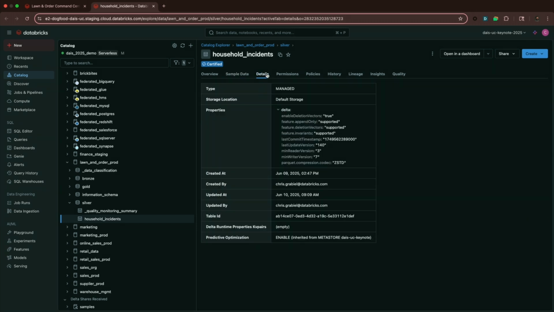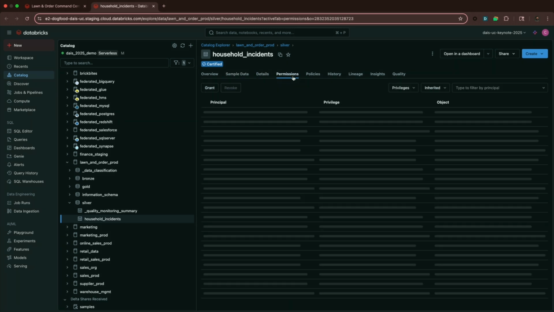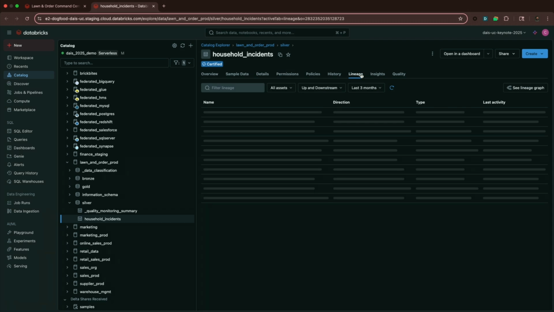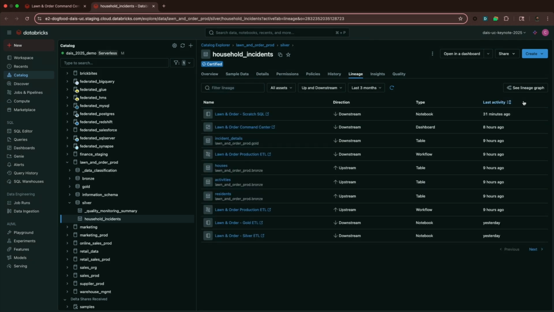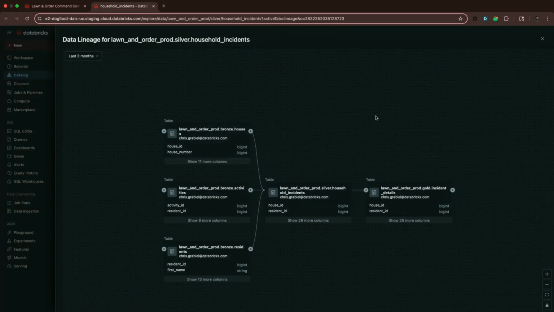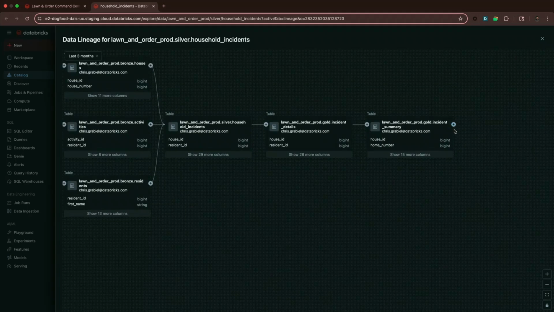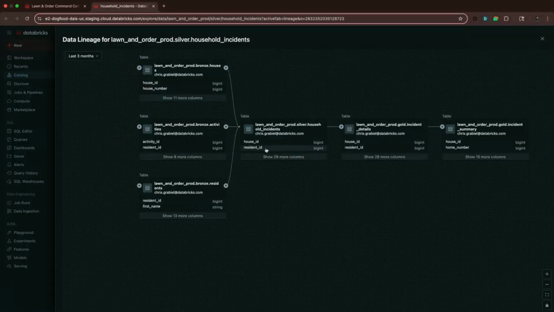What else can I look at? It's a bunch of config and stuff. I don't care so much about that. Permissions, okay. I can see what permissions are applied. Lineage. Okay, so there's a lot of upstream and downstream stuff on this table. In this case, I can see from silver, upstream from gold. I'm driving some other summary tables. Okay, so this is giving me kind of a general idea of where some of this stuff comes from.